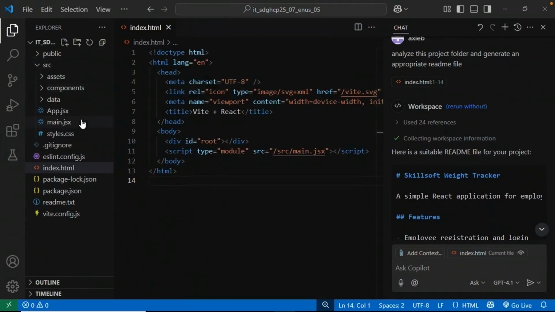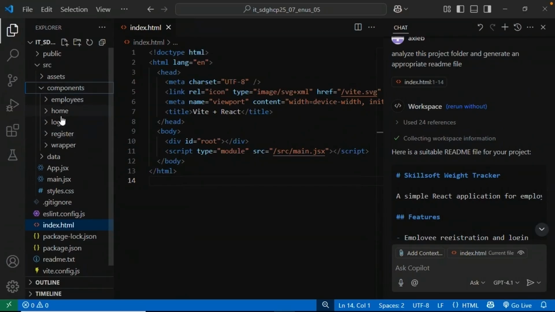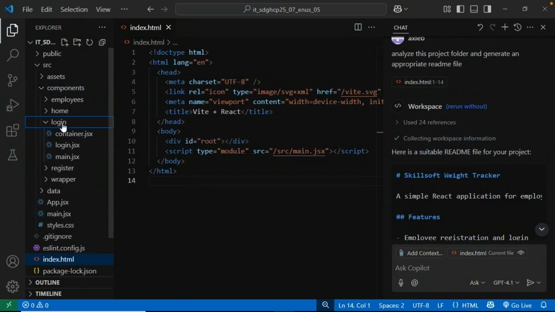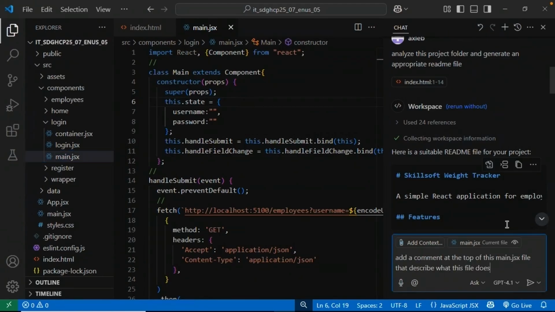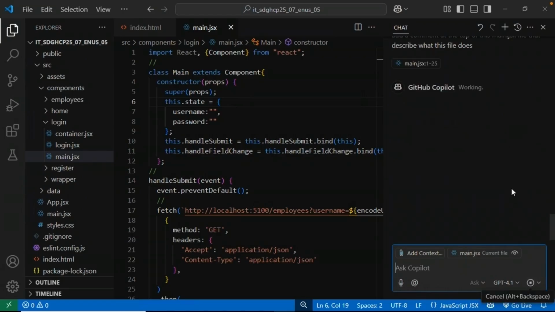I'll scroll down to find the Components folder, expand it, and locate the Login component. Clicking on the right-facing arrow next to Login reveals 3 files inside. I'll select the main.jsx file. Now I'll go back to the GitHub Copilot chat window and ask about this specific file. Here's my new prompt. Add a comment at the top of this main.jsx file that describes what this file does. I'll click the right-facing arrow to send this prompt to the model and wait for the response.